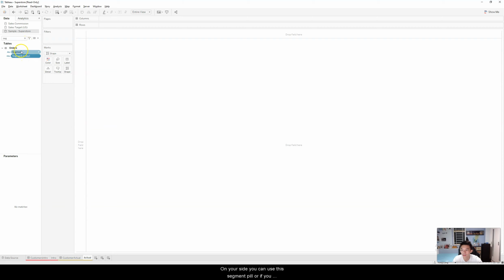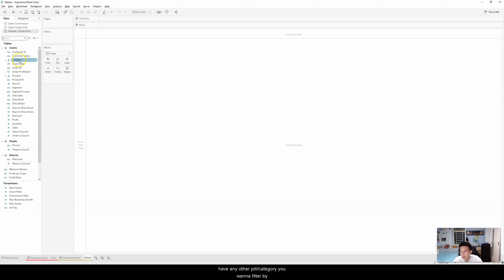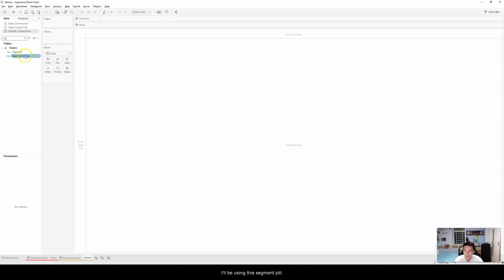On your side, you can use these segment peels, or if you have other dimensions you want to filter by, like maybe categories, subcategories, etc., you can use them as well. But for me, I'll be using the segment peel. So how do we do this?